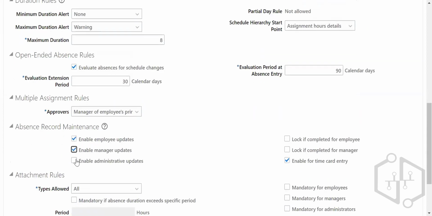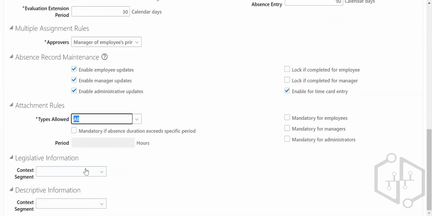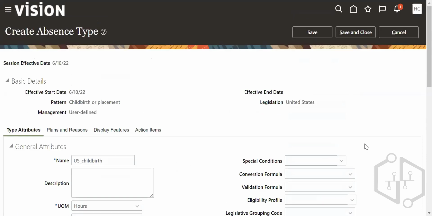Okay. Absence. Enable lock if complete for employee, lock if for manager. Types allowed, attachment tools, all files are allowed. So all these things are there. Mandatory for employees, you can write there. Mandatory for managers, mandatory for administrators. So all these things you can write.